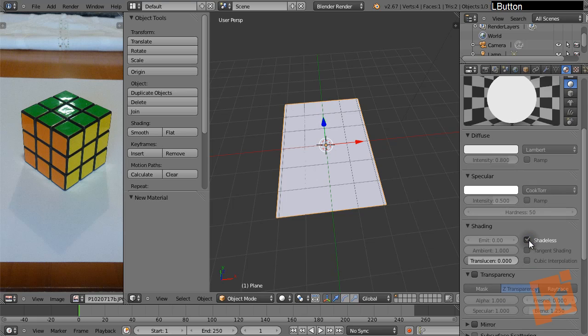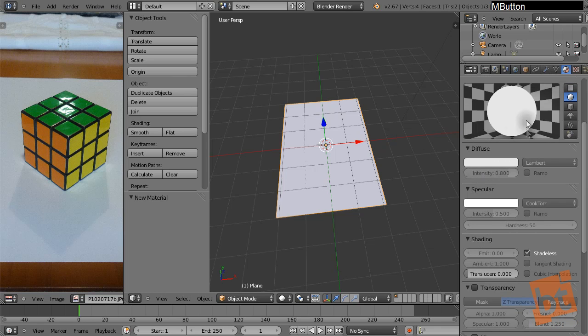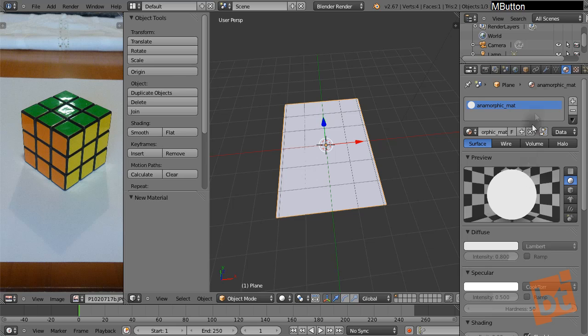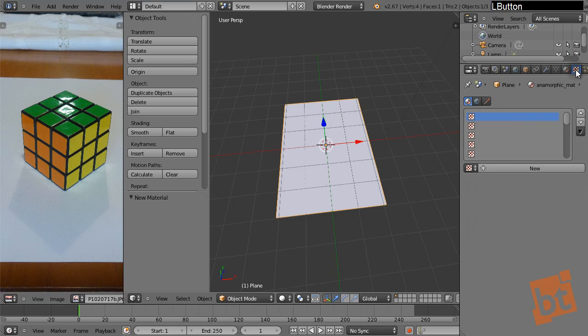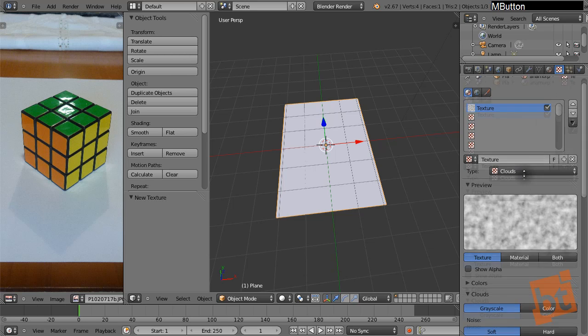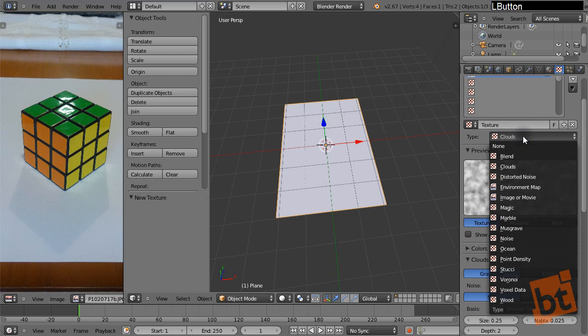Click on shadeless because I don't want any light or shadow to affect this plane. I want it to be exactly as it is in the photo. If you want more information about this, again, I recommend you check other beginner tutorials about Blender. Now, we go to the textures right here next to the material panel. We add a new one. And here, instead of clouds, I want to load an image or movie.